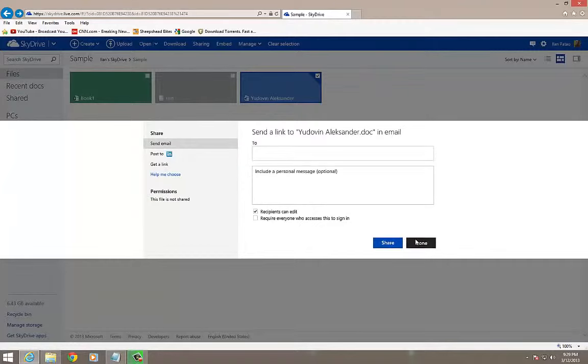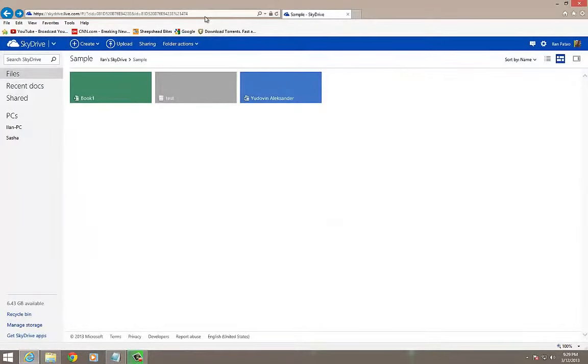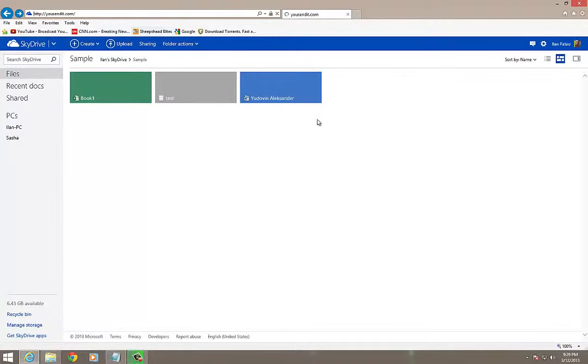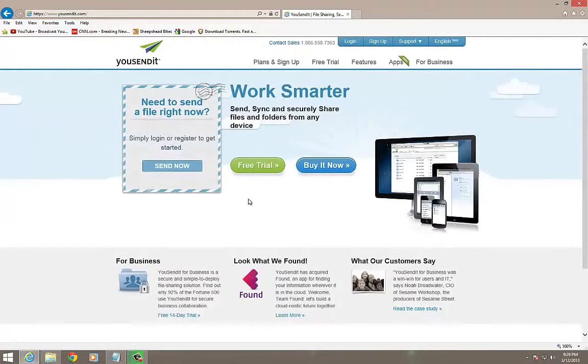So this is like cloud networking, where you can share files with people. Also, there's a great service online called usendit.com. It's basically just a platform for sending extremely large emails. I believe they only do up to 1 gig. They do have a free trial.